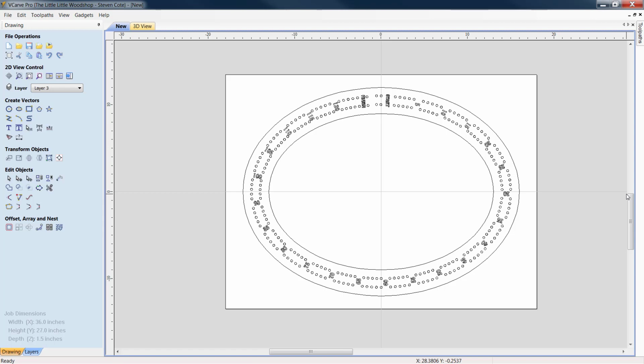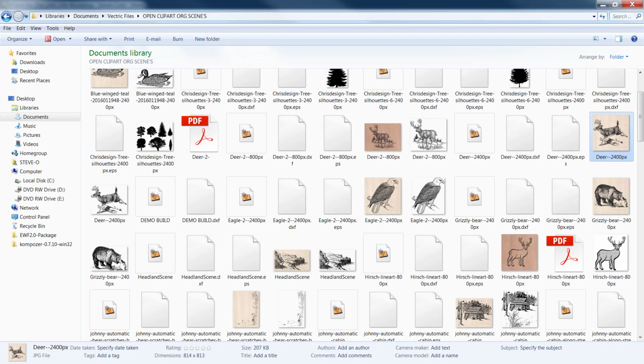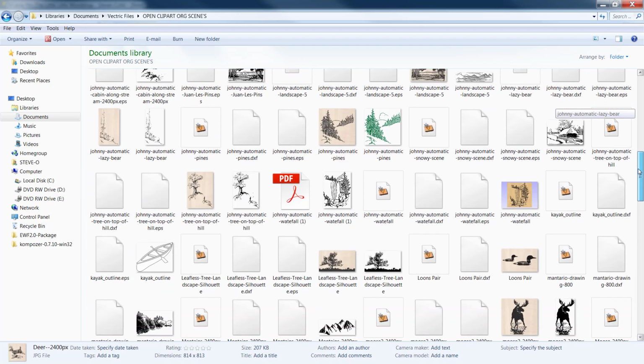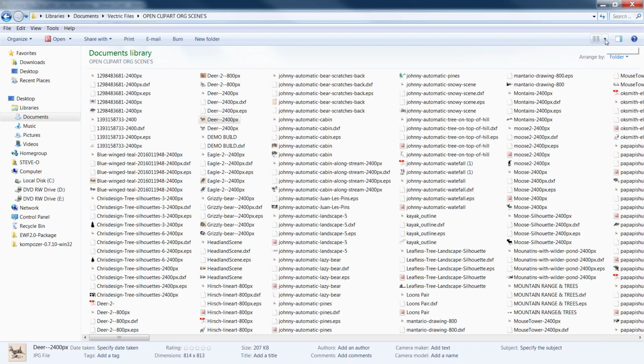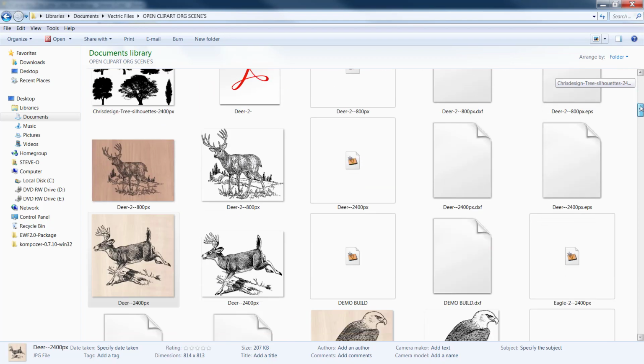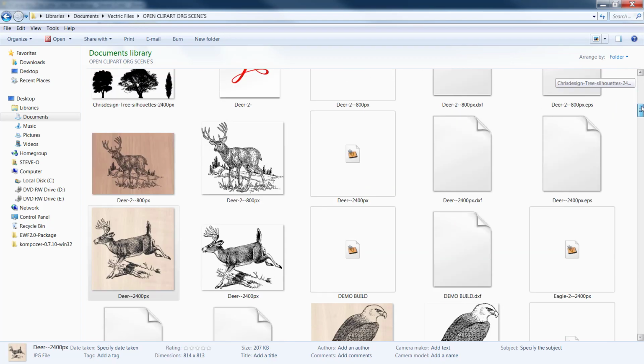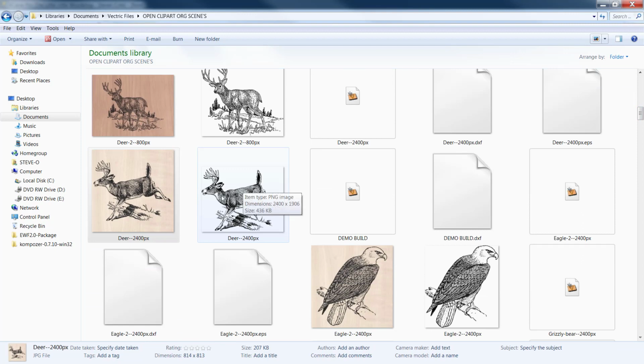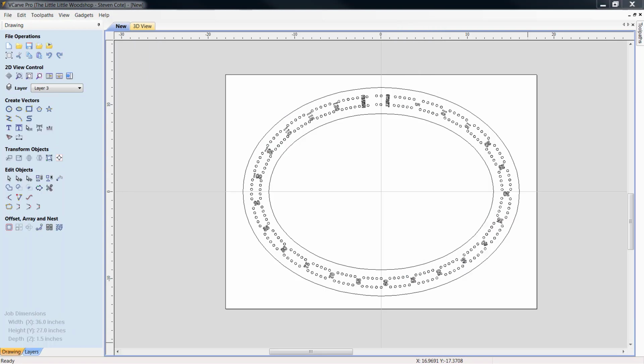This piece is done. Now, I did tell you that I was going to be using one of the animals from our openclipart.org wildlife folder. These are all the images. I won't make you sit and go over them with you, but there's quite a few in here. I think I'm going to grab the buck running over the jumping over the log. Let me get that out of the way.